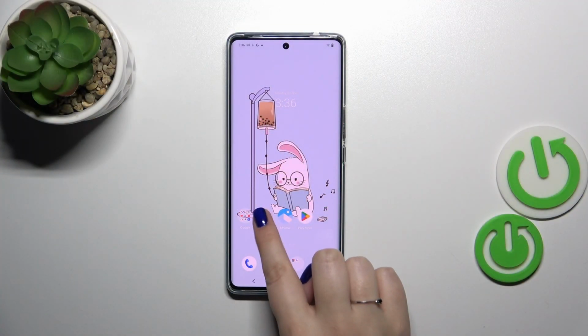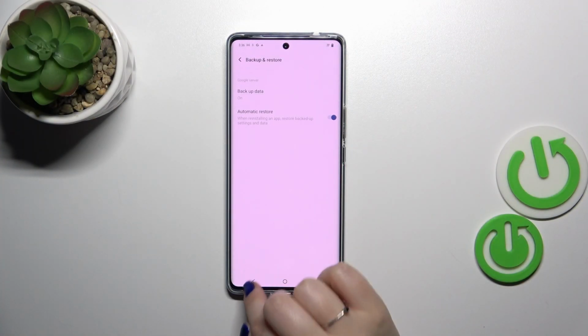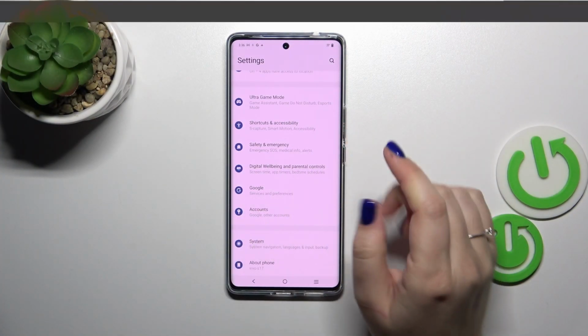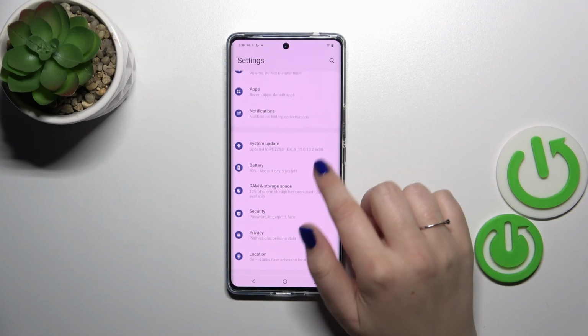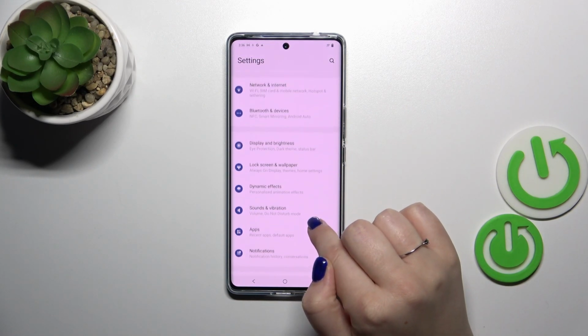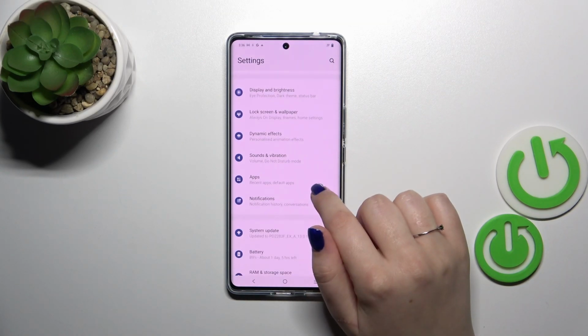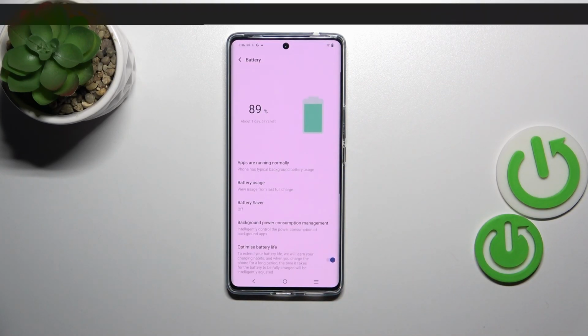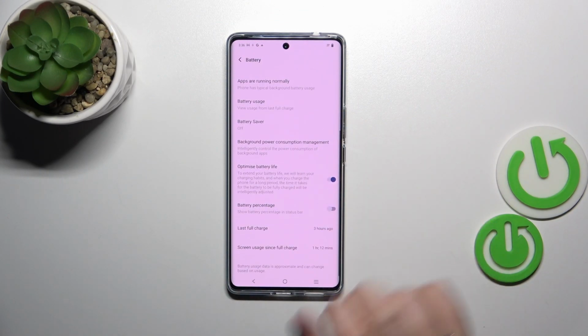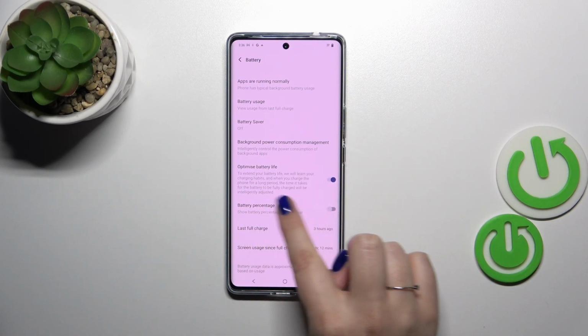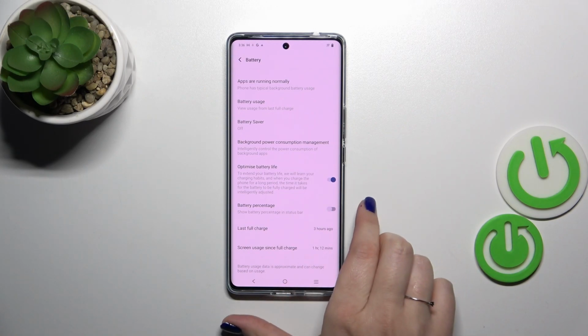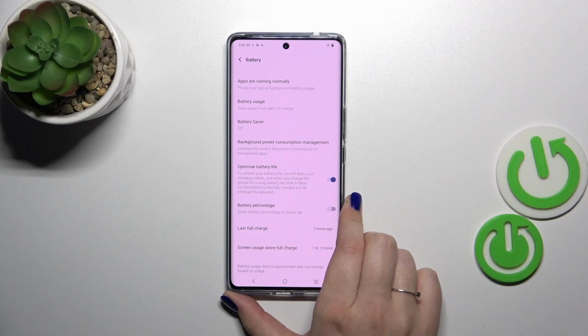So let's start with opening the settings, and in the general list, of course, we have to scroll to find a special section, and it would be the battery. Let's tap on it. Now we have to scroll down, and as you can see, the battery percentage option is right there. Unfortunately, we cannot do a lot with that.